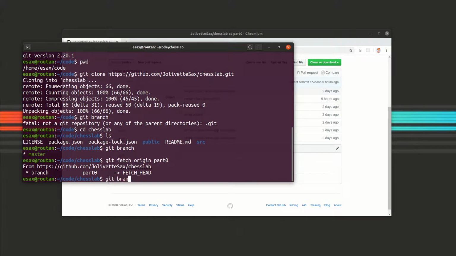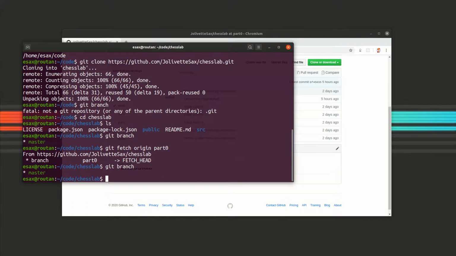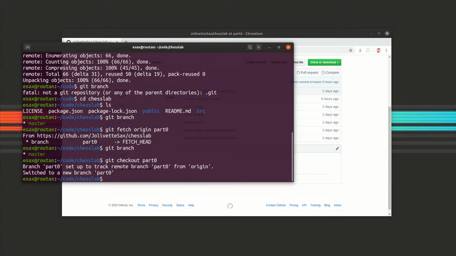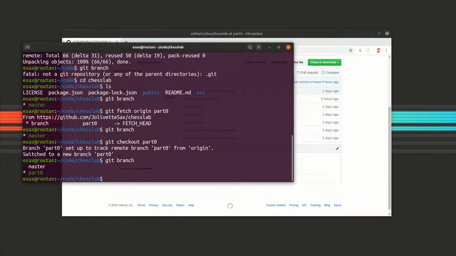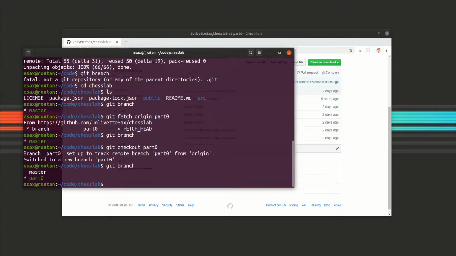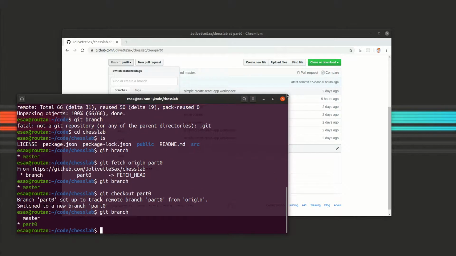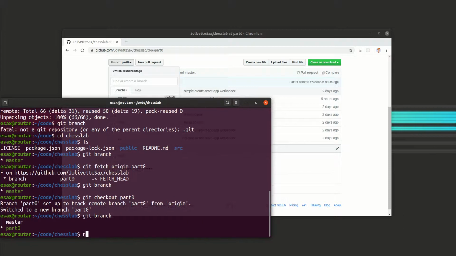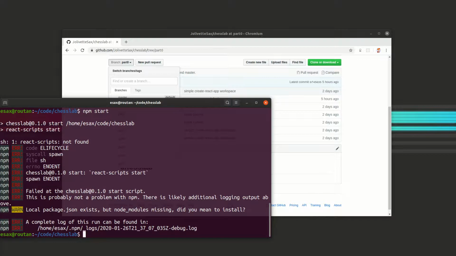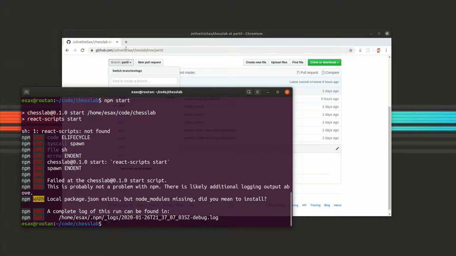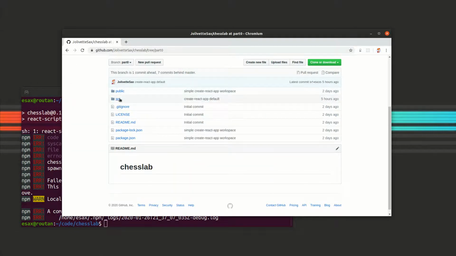And now if we type git branch, oh, it doesn't show up yet, but we do git checkout part 0, and we type git branch, you'll see that we're now on part 0 there. So now that we're started, what we can do is npm start, and you'll see you get an error there, right? And the reason is because if you look at branch part 0, you see that there's a source and a public, but there's something missing.